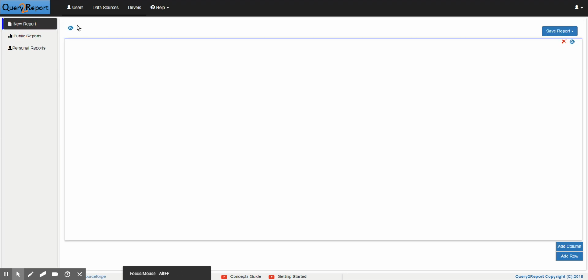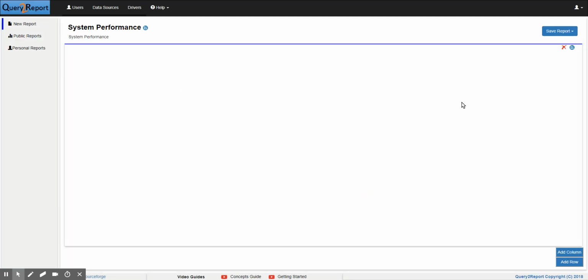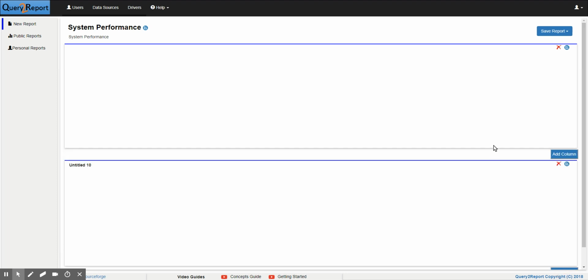Click on New Report, provide the report title and a description. I'm going to use the same title and description for now. Now, let's add a row to this report so that we have two rows. The top row displays the CPU utilization and the bottom row displays swap and memory utilization.